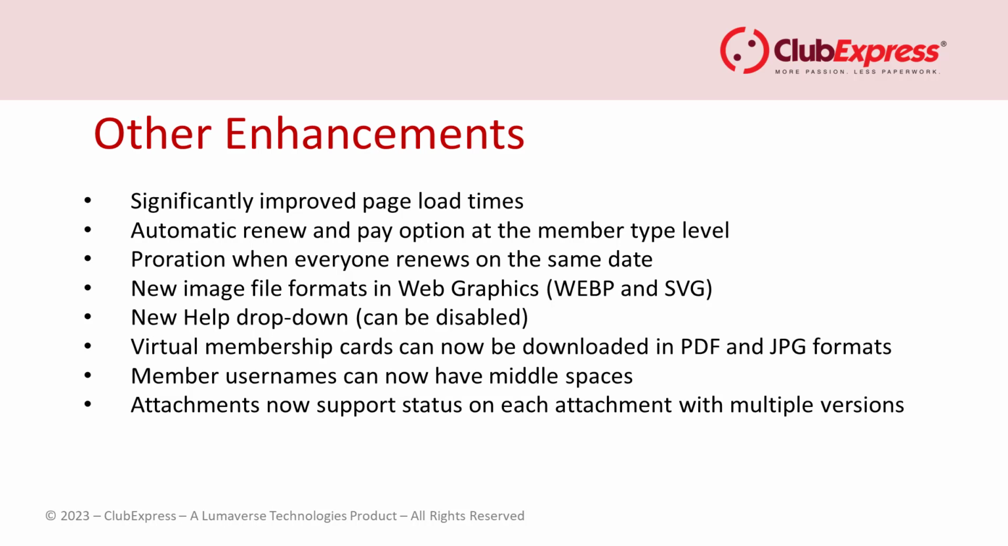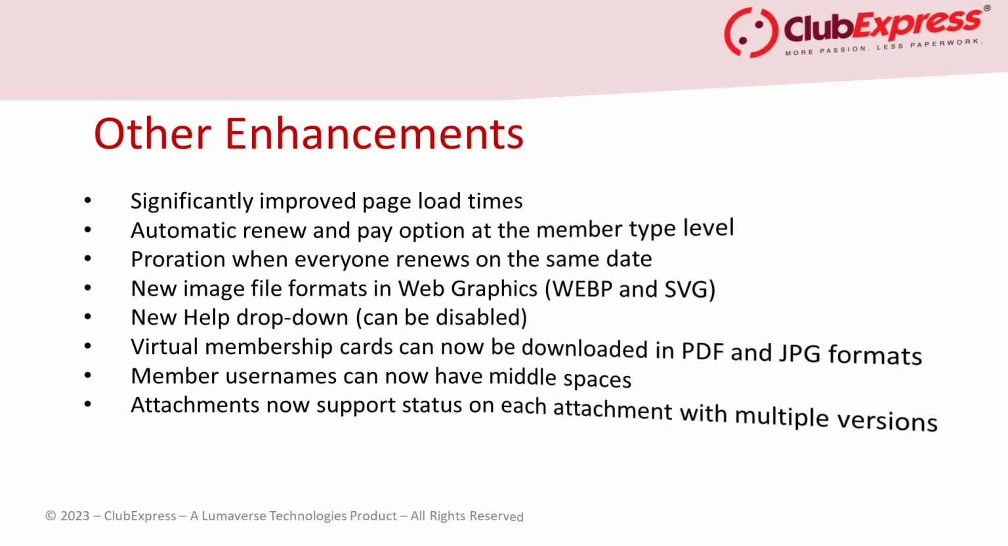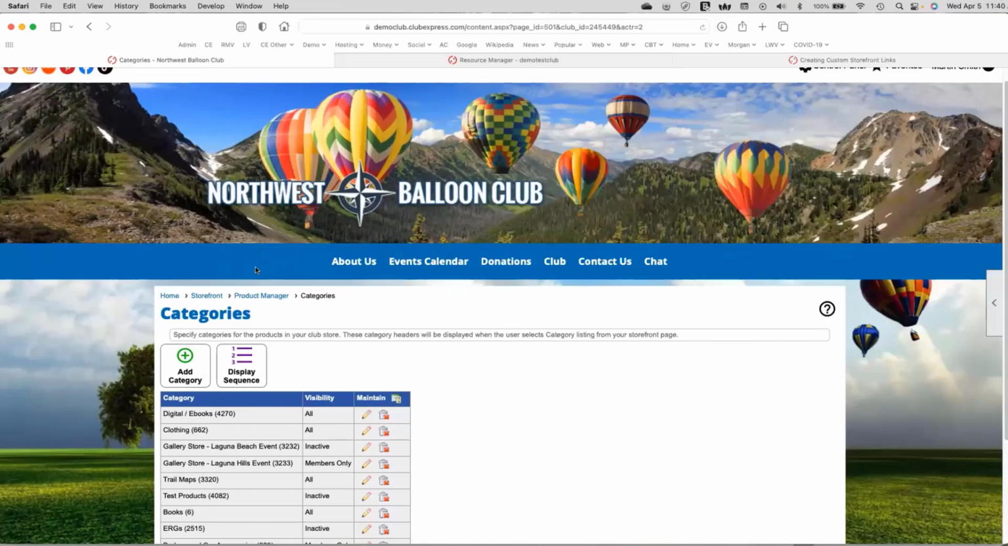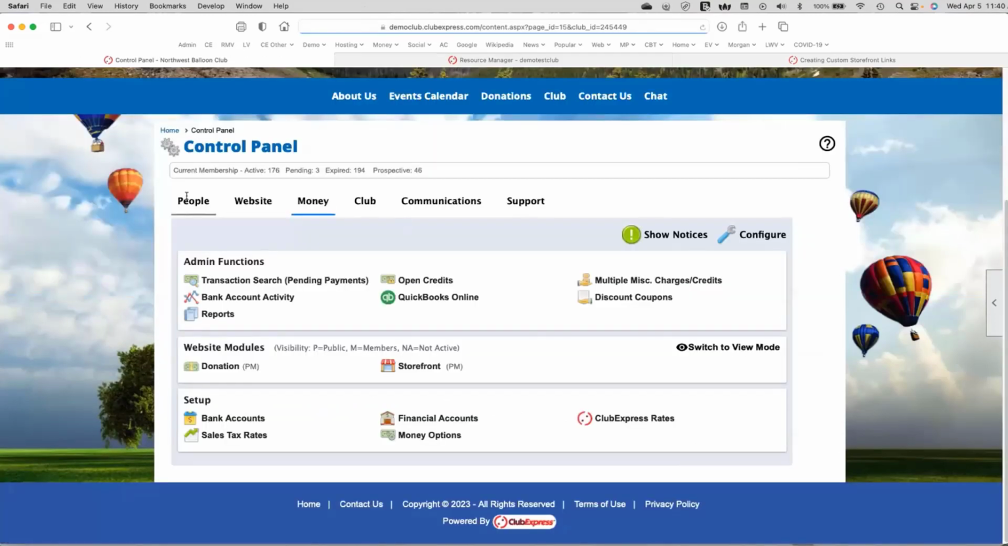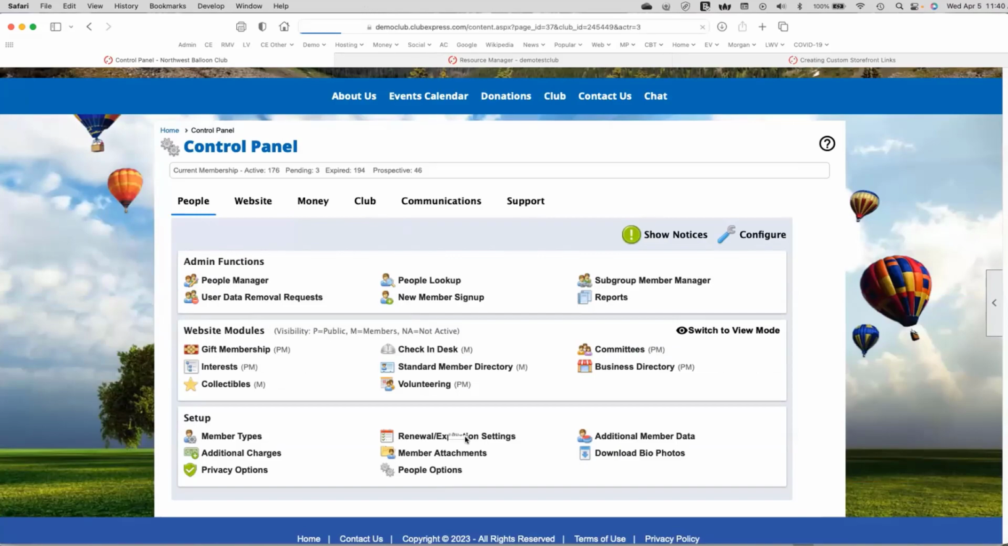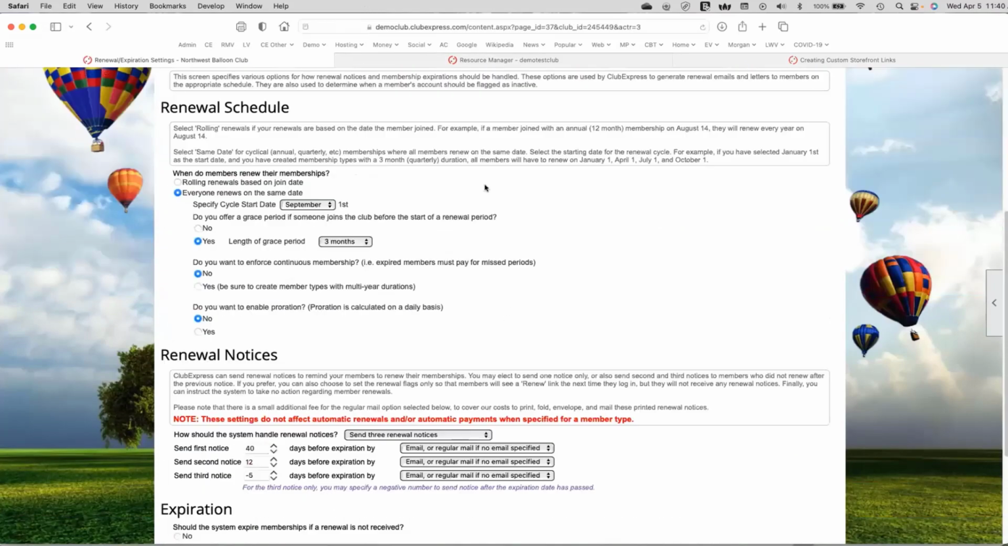The other thing we've added for member types is support for proration. So let me show you how that works. When I go to the control panel, people tab, and renewal and expiration settings. A lot of you probably configured this page when you first started using ClubExpress and then forgot about it because it's the sort of page that you just don't need to worry about. But there is actually a new option here.